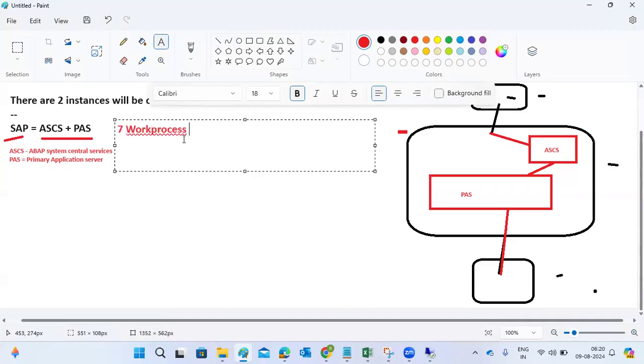Why? Because those are completing your request. They are processing your work request. That's why normally we call it the work process, right? So here the 7 work processes are called DVEBMGS, right? These will come as part of the installation. 2 instances will come and 7 work processes will sit inside these 2 instances. What do those 7 work processes mean?